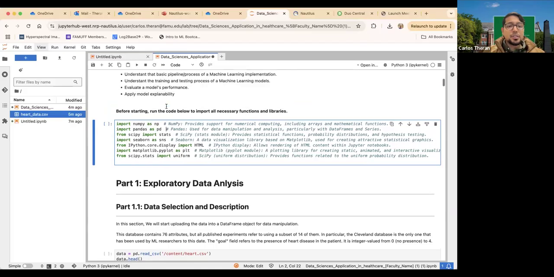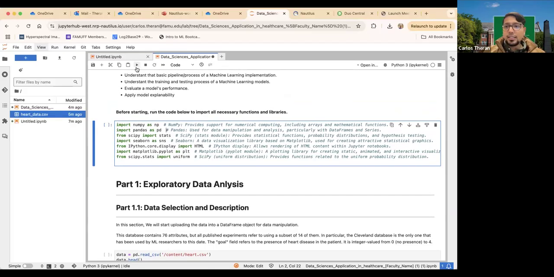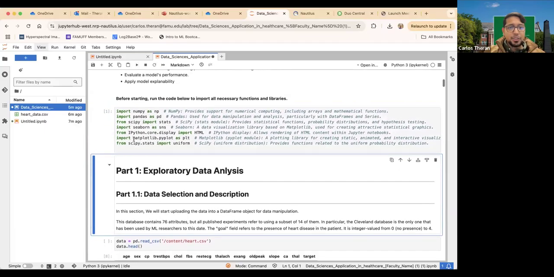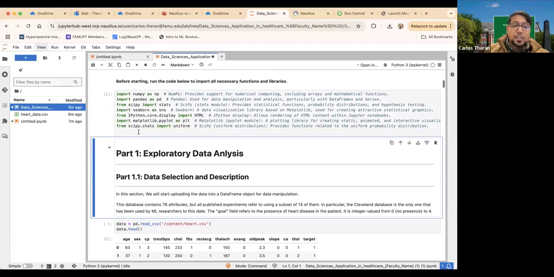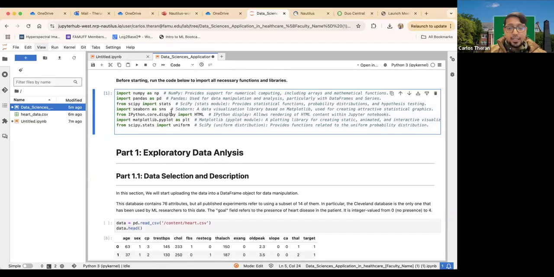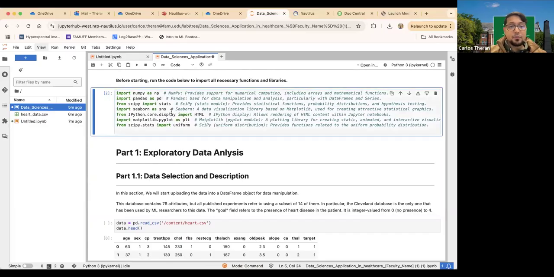So how can we run these cells now? You can go here and click, and it will run. Or you can click in the cell. If you are using Mac, you can do Command Enter, and it will run the cell. If you are using Windows, you can do Control Enter, and it will run that cell.